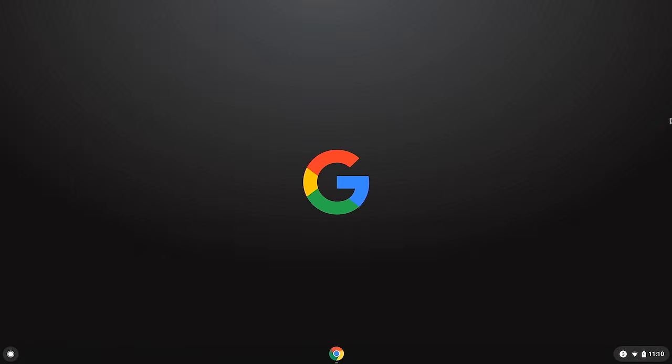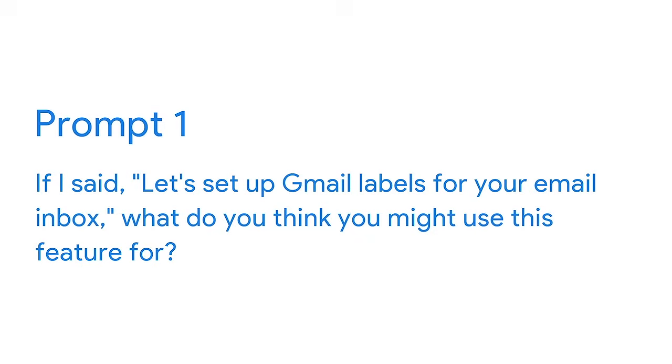The first prompt says, if I said, let's set up Gmail labels for your email inbox, what do you think you might use this feature for? I could see myself labeling some emails so I can find them again. Probably mostly I'd want to label things VIP and respond so I remember to get back to people.